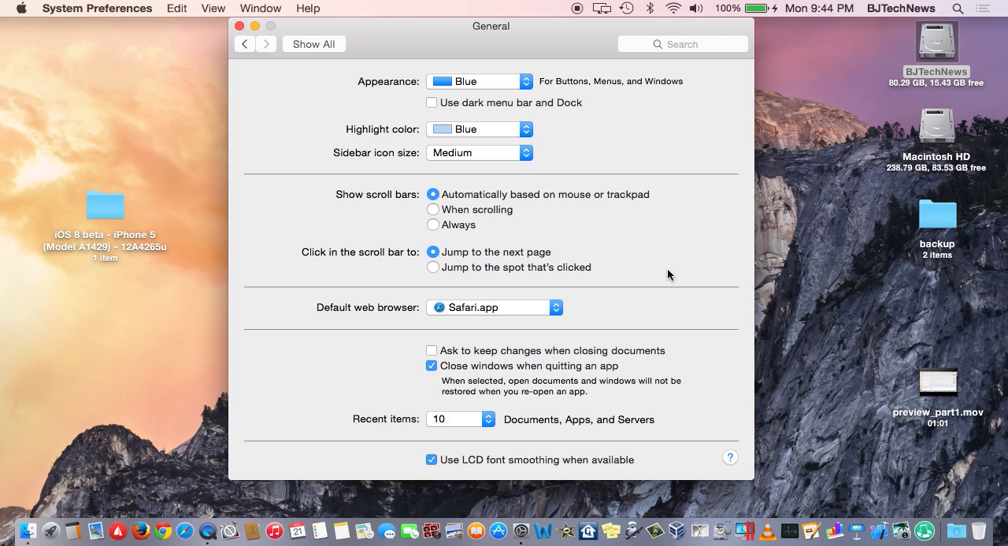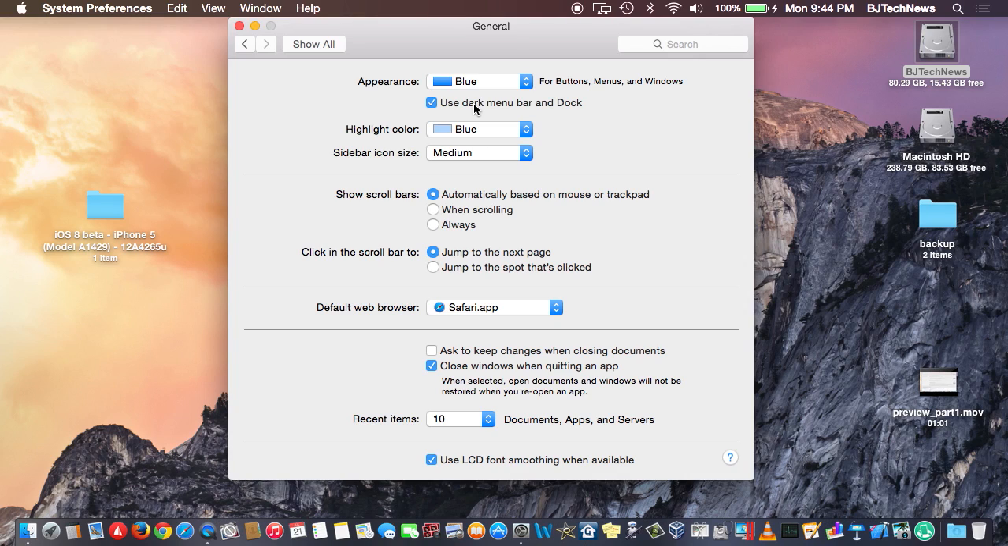rearranged or changed again. No drop down menu, which I'm kind of sad about because I kind of liked the drop down menu that gave you the light or dark mode. Now they give you a checkbox. You click on the checkbox and there you go. Dark menu bar and dock. Those are the only things that you would see in dark mode.